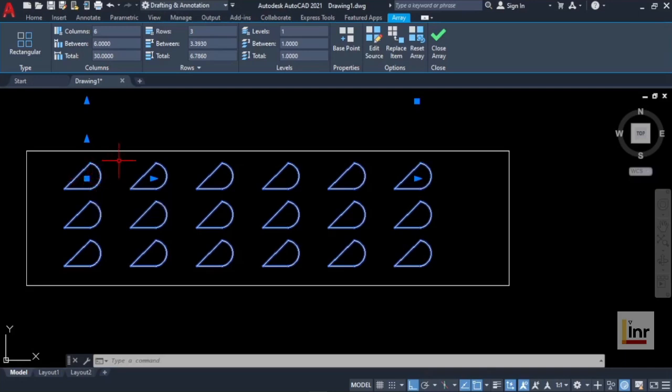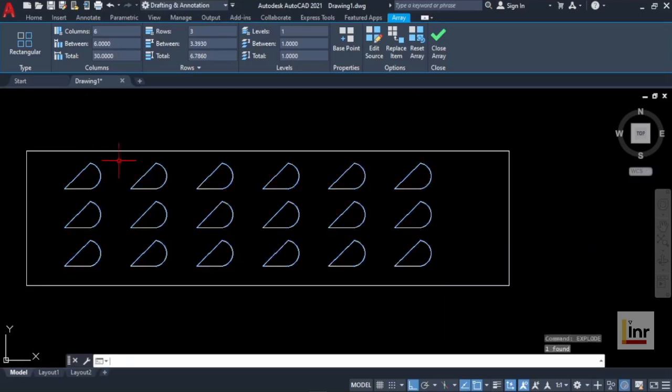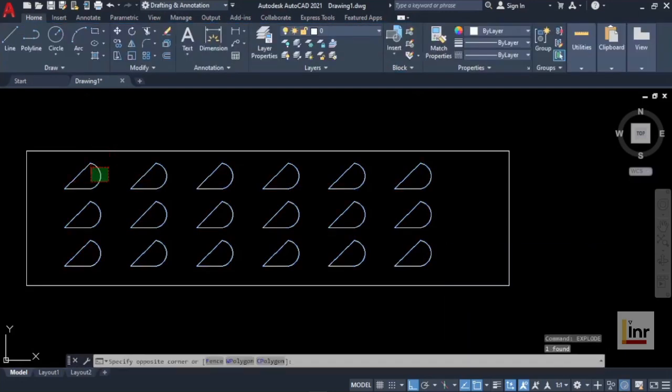Currently, you can see that when you select a single object in a rectangular array, all the objects are selected. But in order to ensure that the objects are individuals, you could either explode the array or while creating the array, you pick the associative option, you deactivate it. So let's explode this array. Let's explode it as one method. And when you pick a single object, you see that only a single object is picked.